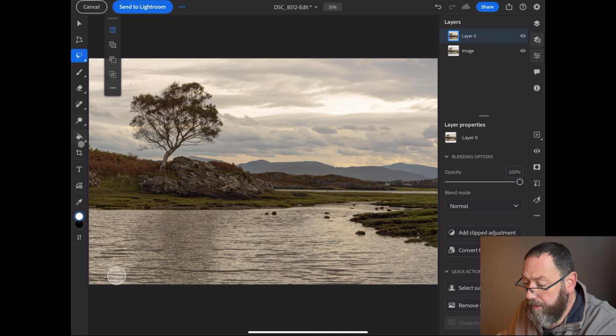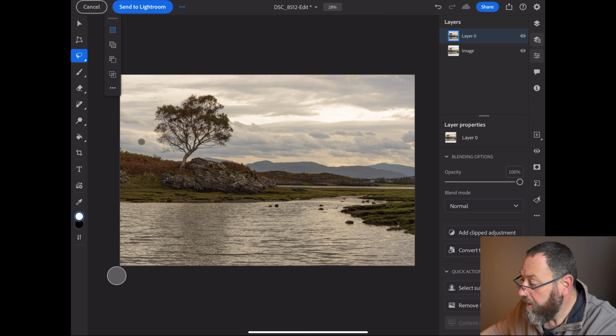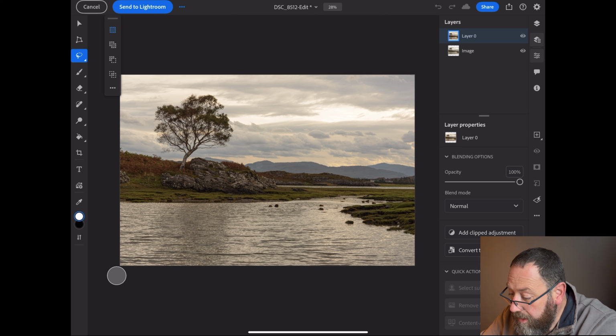So I'm going to select the lasso tool. I'm just going to now use the pencil, move one away from the mouse, and I'm just going to go down, follow the tree around as closely as I can to the outline of the tree.